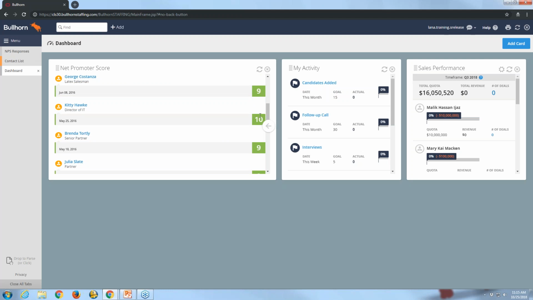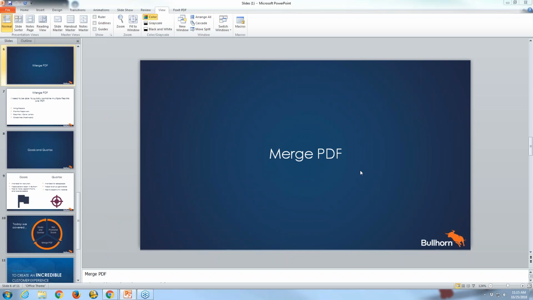The next feature that I would like to share with you is what we refer to as Merge PDF. I'm going to go back to my PowerPoint slides just for a second. You'll see them here just momentarily. Bear with me here. Here we go. Again, I want to spend a couple of minutes talking about merging PDF.